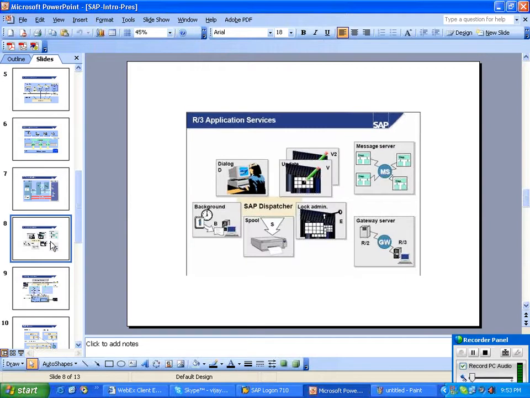And the R3 application instances, these are services. These are different work processes. Altogether, we have 7 work processes. Out of 7, 2 work processes are called central services, and the other 5 work processes are called application work processes. Central services and application services. So message and gateway are central services, and these are all application services.